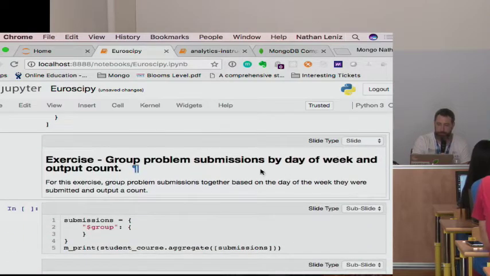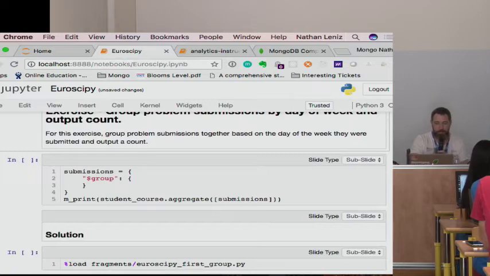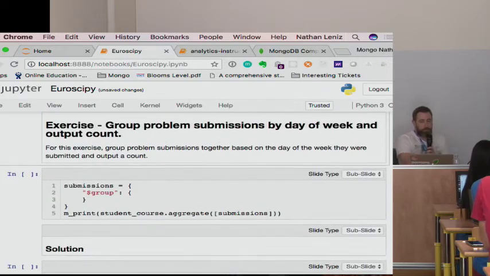All right. So here's an exercise for you guys. Group problem submissions together based on the day of the week they were submitted and output a count.